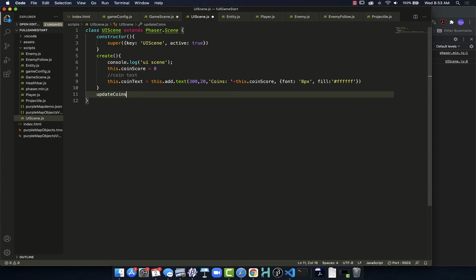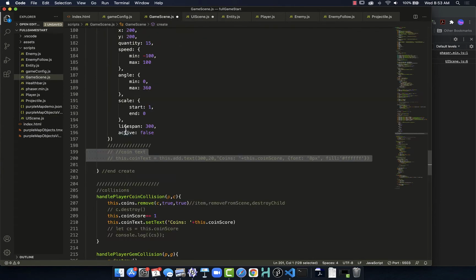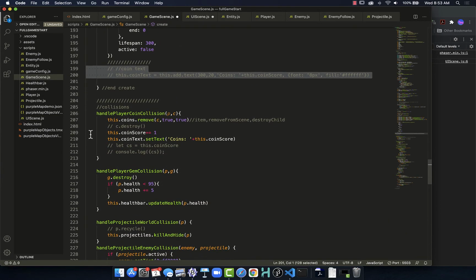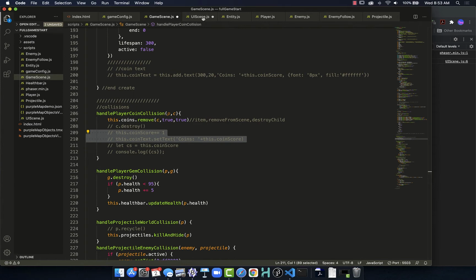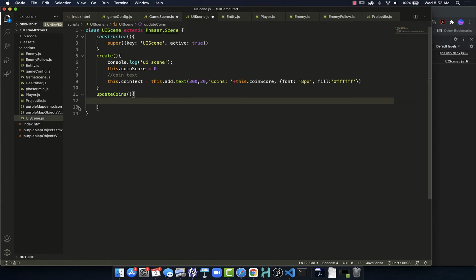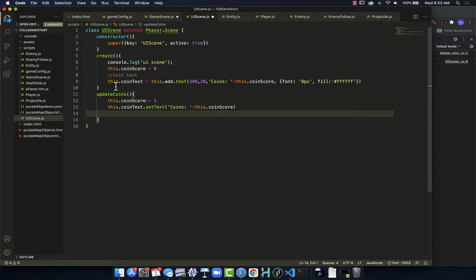Now I'm going to create a method and call this update coins. And we already have what I want to be in that, which is in the coin collisions right here. So this is where I want to update that information. So I'm going to copy this, comment that out, back into the UI scene, and paste. So that now allows me to update the coins.